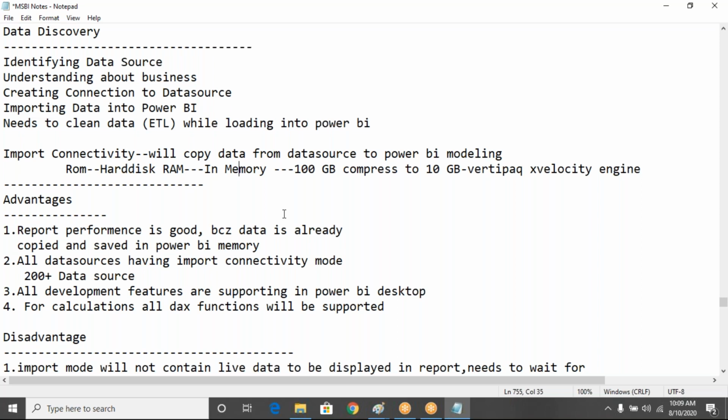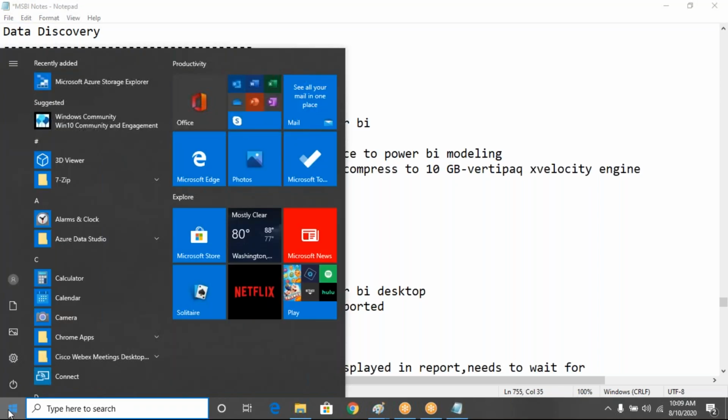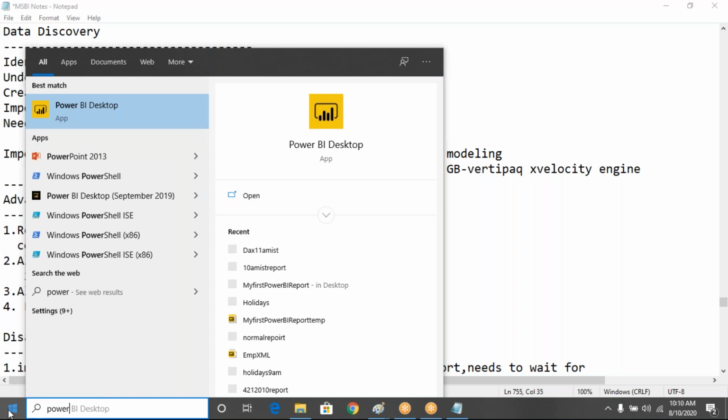The first thing is your data source. My data source is a SQL Server. Inside the SQL Server, I have a database, AdventureWorks DW 2017. I'm going to connect to the SQL Server database from Power BI, and I want to take some list of the tables and the data into Power BI.